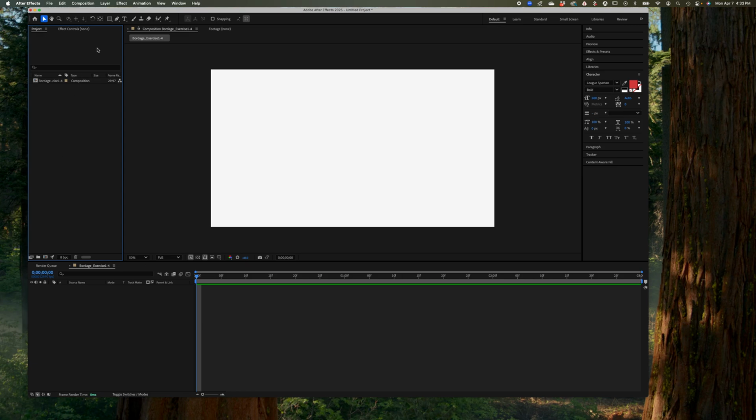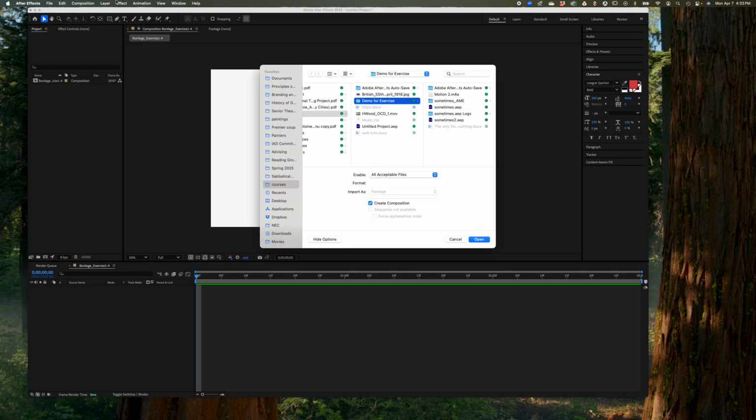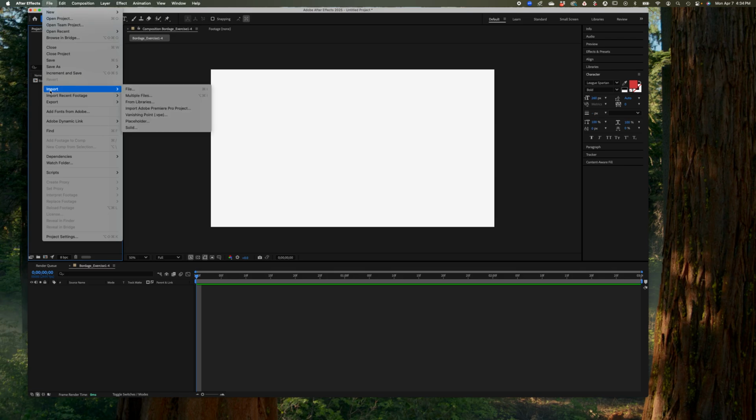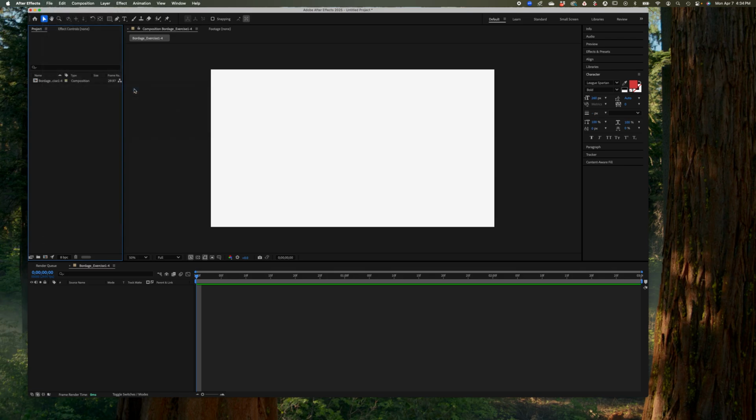So the first thing I'm going to do is load something into the project panel, and there's a couple ways to do that. One is simply to double-click in the empty space of the project panel, and then you can bring stuff in from there. You can also do File, Import, and you can import projects that way. And I'll show you that way too. So you go File, and then Import. This is a single file I'm importing.